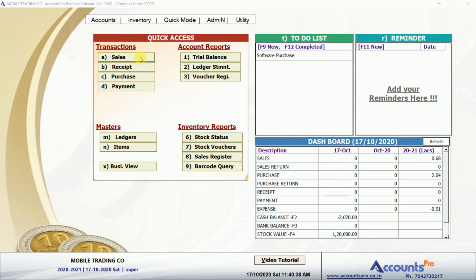The homepage mainly consists of a quick access panel. In the quick access panel, we have given a shortcut for the regularly used transactions like sale, receipt, purchase and payment. Then we have a master section. First we have ledgers. In the ledgers you can manage ledgers of your customer, your supplier, bank, expenses, etc.